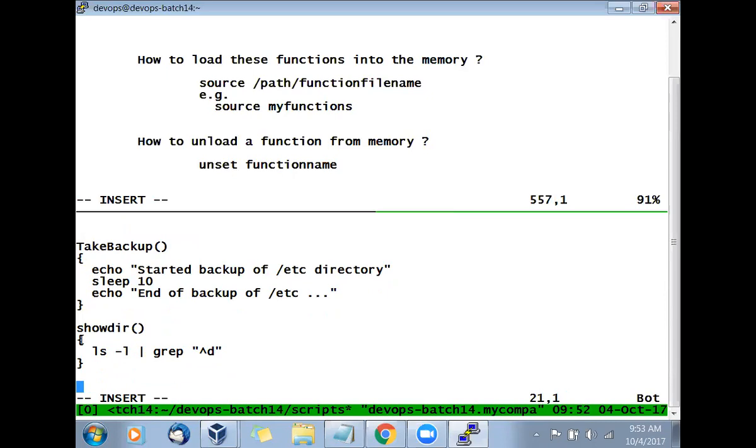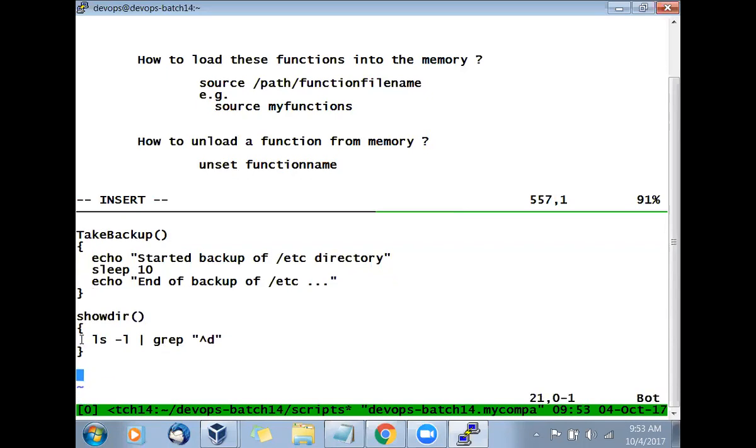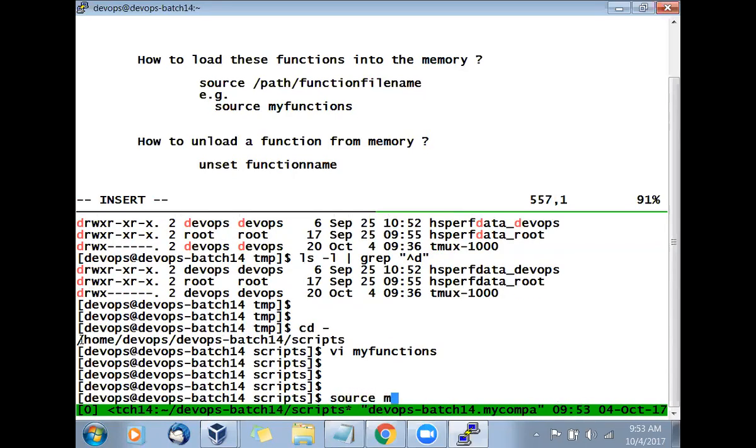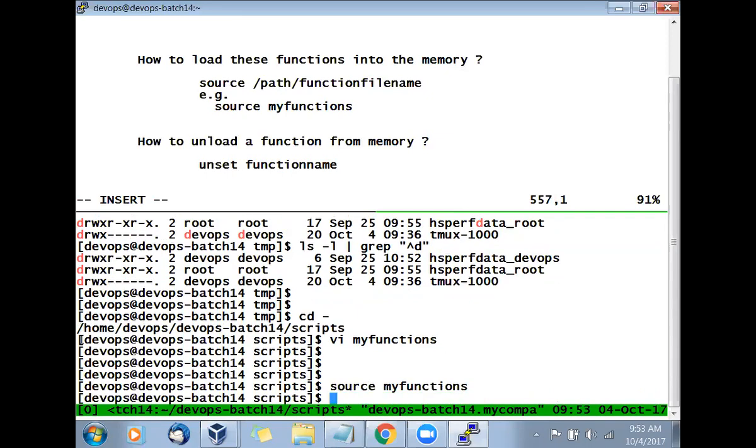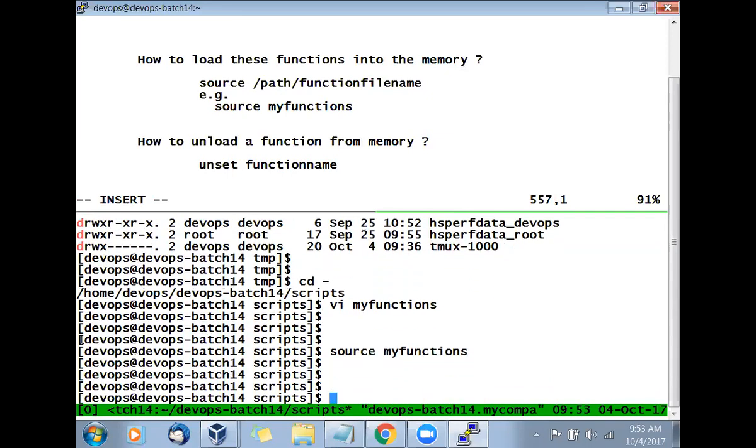So like this, you can create shortcuts to enhance your capabilities with the operating system. You can save your typing strokes. In the long run, it will help you get a lot of good things. Let's see the effect. I'll save and exit. I'll say source my functions. And now that new function is also available. What is that? Show dir, right?